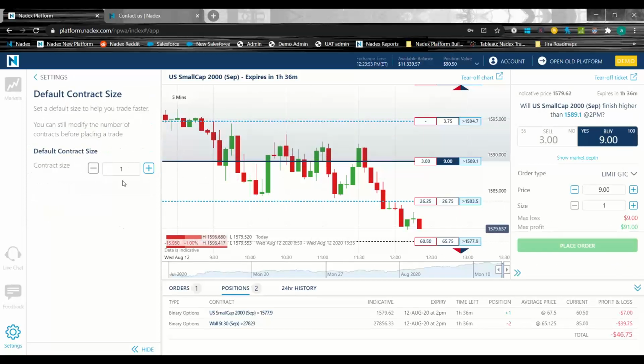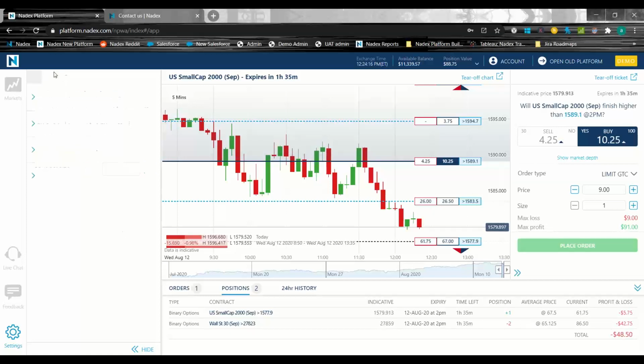Going back, we also have the default contract size. This is going to start at 1. If you always put in 10 lots or 20 lots, you can certainly move this up. I would always just say, remember, if you change this, we definitely don't want you guys out there to think you're putting in a 1 lot and then accidentally put in a 10 lot or a 20 lot. That's something we absolutely want to avoid happening.